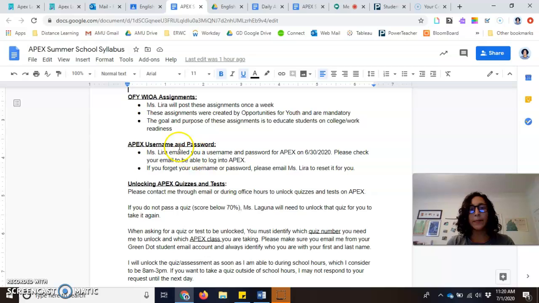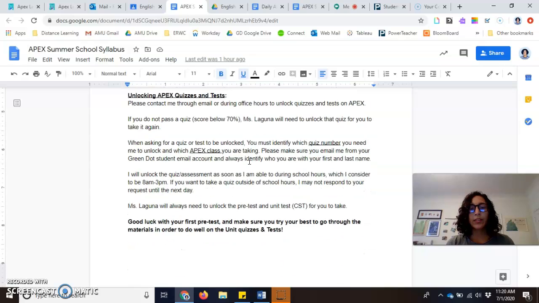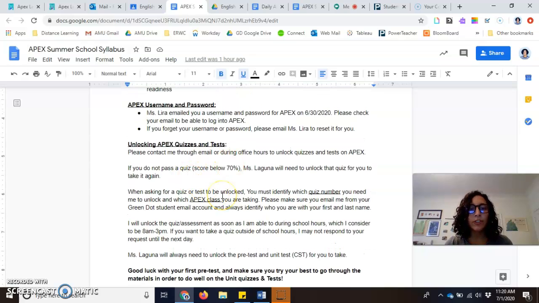I actually have the ability to reset your password. So if you're unable to log in, you can email me or Miss Lita, and I can tell you what your password is for Apex. But make sure you write it down somewhere. You're logging in daily. And then you may have heard me refer to unlocking Apex quizzes and tests. Let me explain what this is.